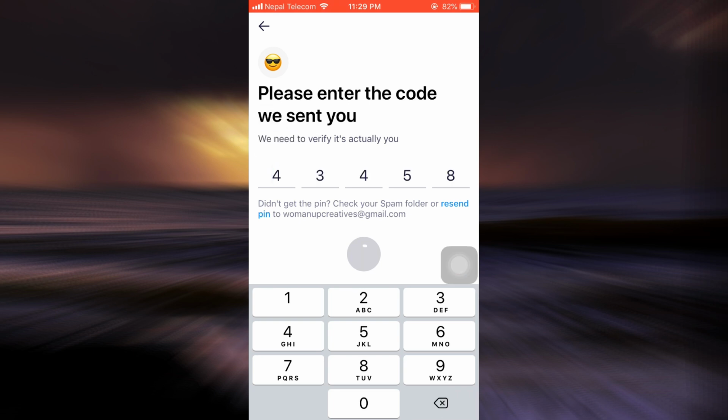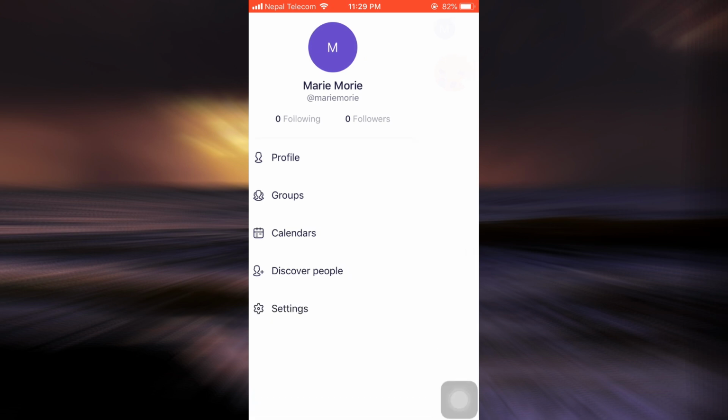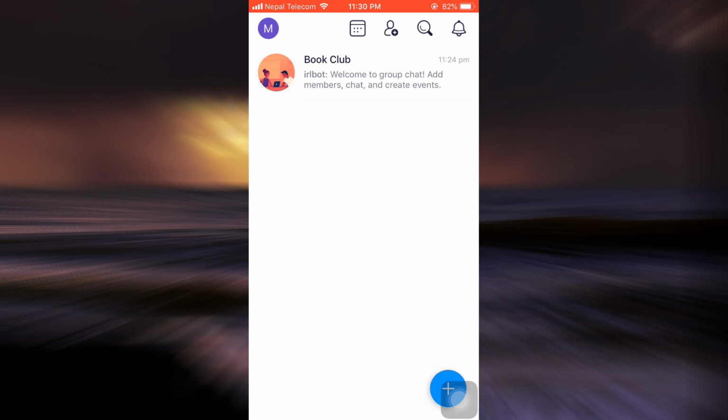And after doing that, I will now be directed towards another interface where it will show that I have now been logged into my account. So this is basically how you can log in.